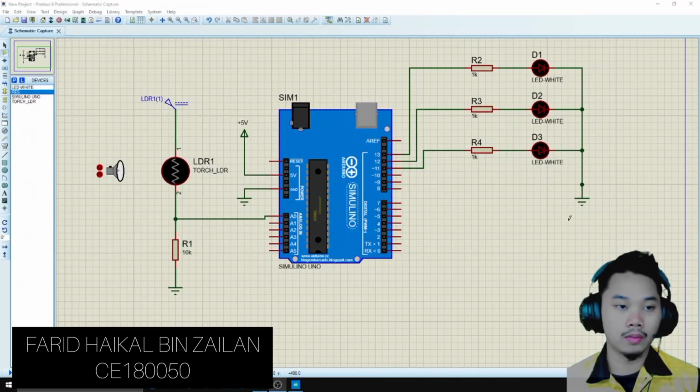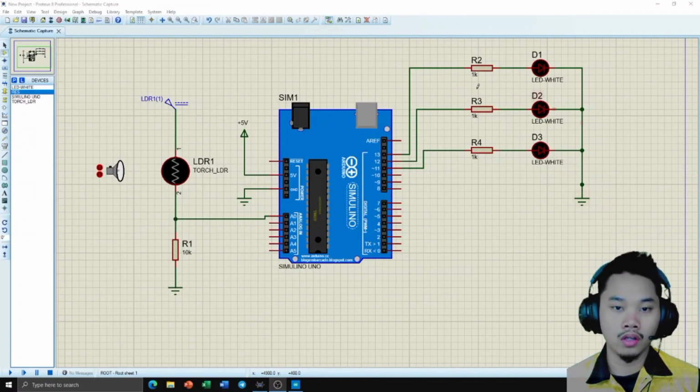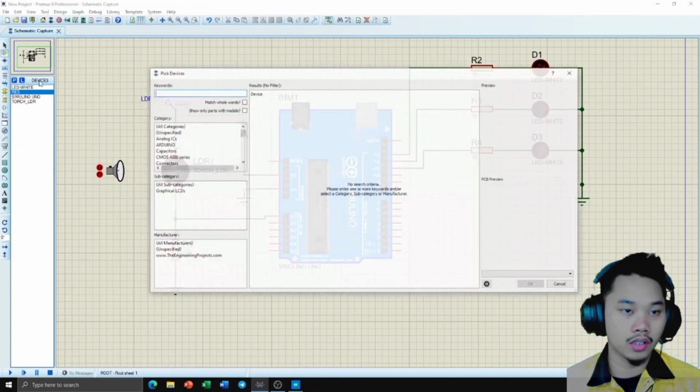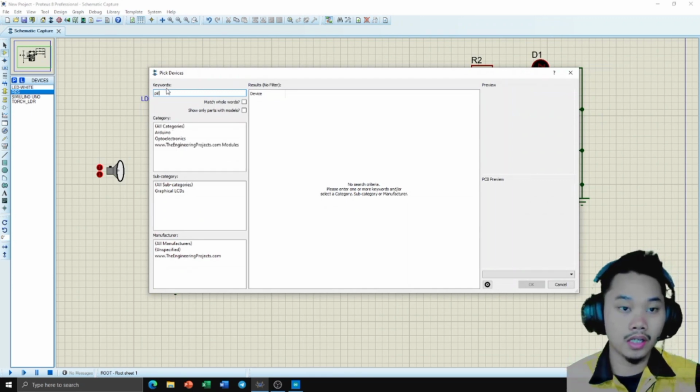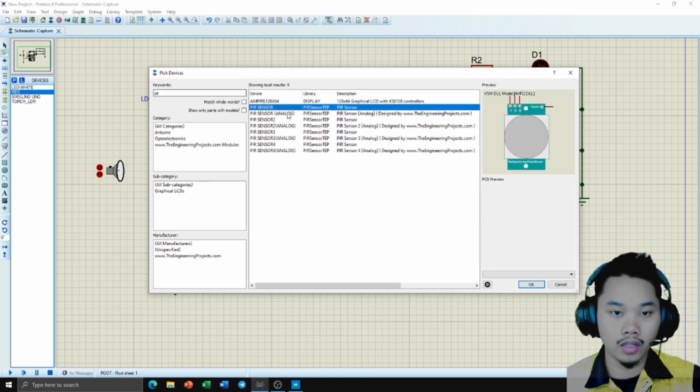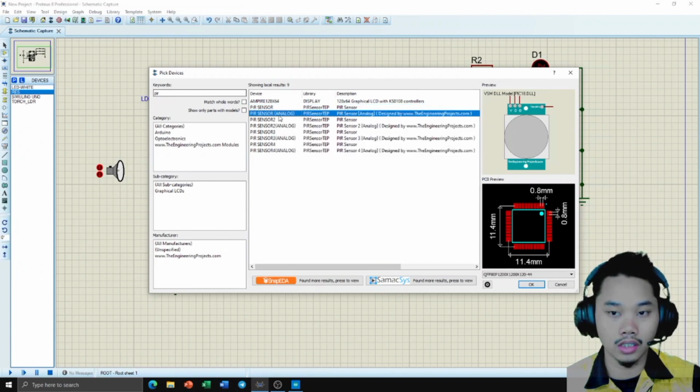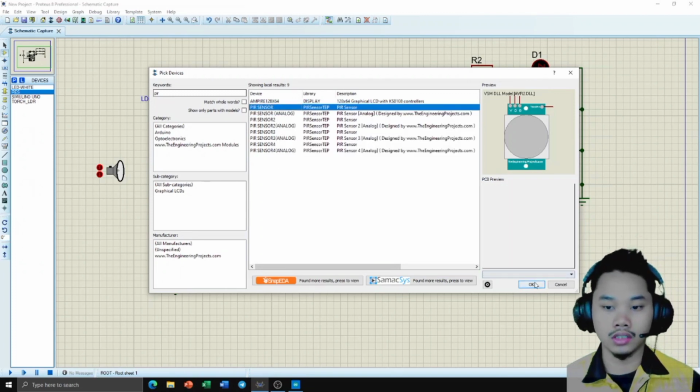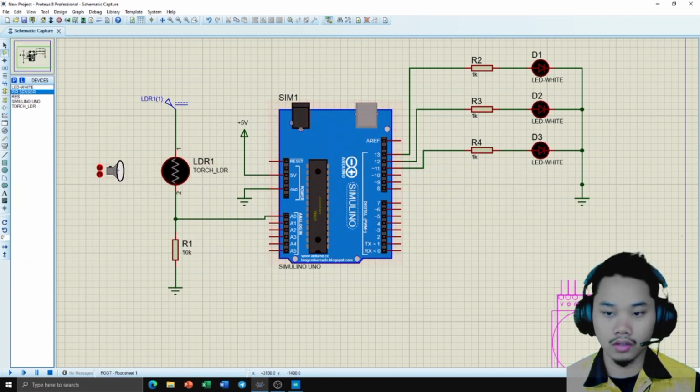My name is Farid Haikal bin Zalan, and I will continue to finish the construction of the smart lamp here. First we add the PIR sensor. Just search for the PIR and then click here. We have the analog and digital versions. Here is digital, and this is analog, but we choose digital. Then press OK, and then we click here.